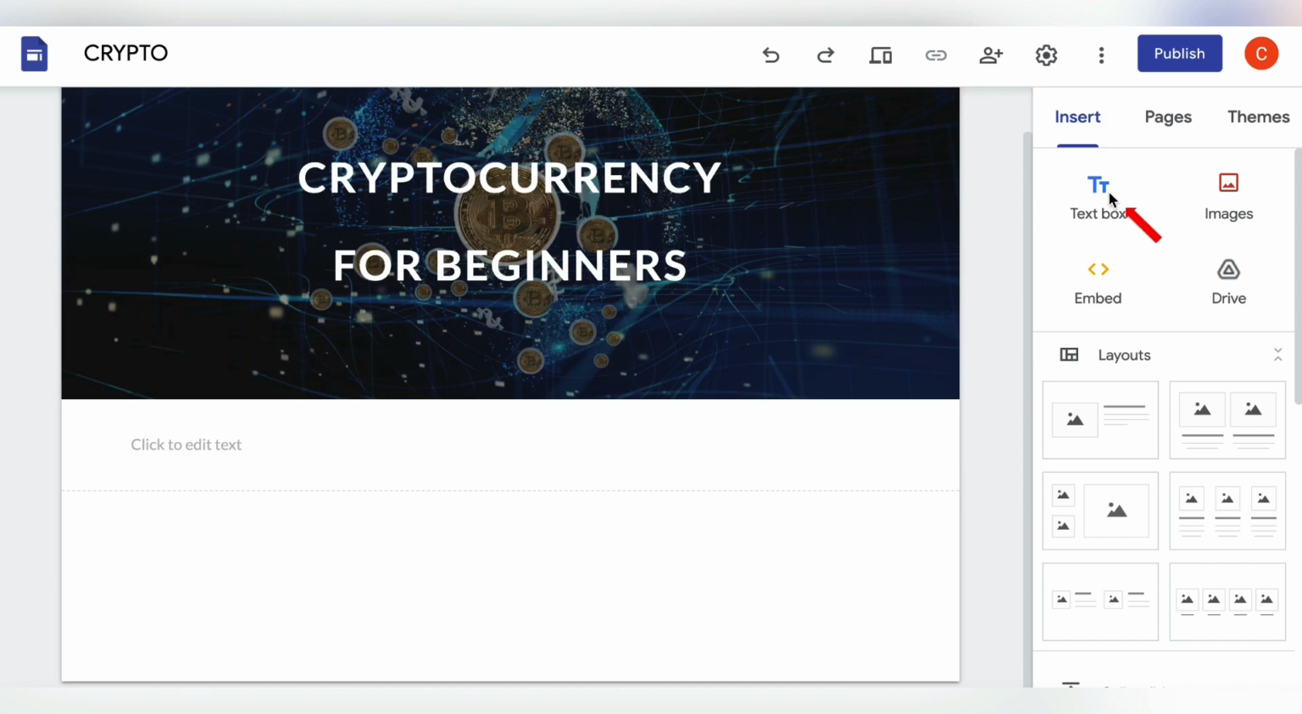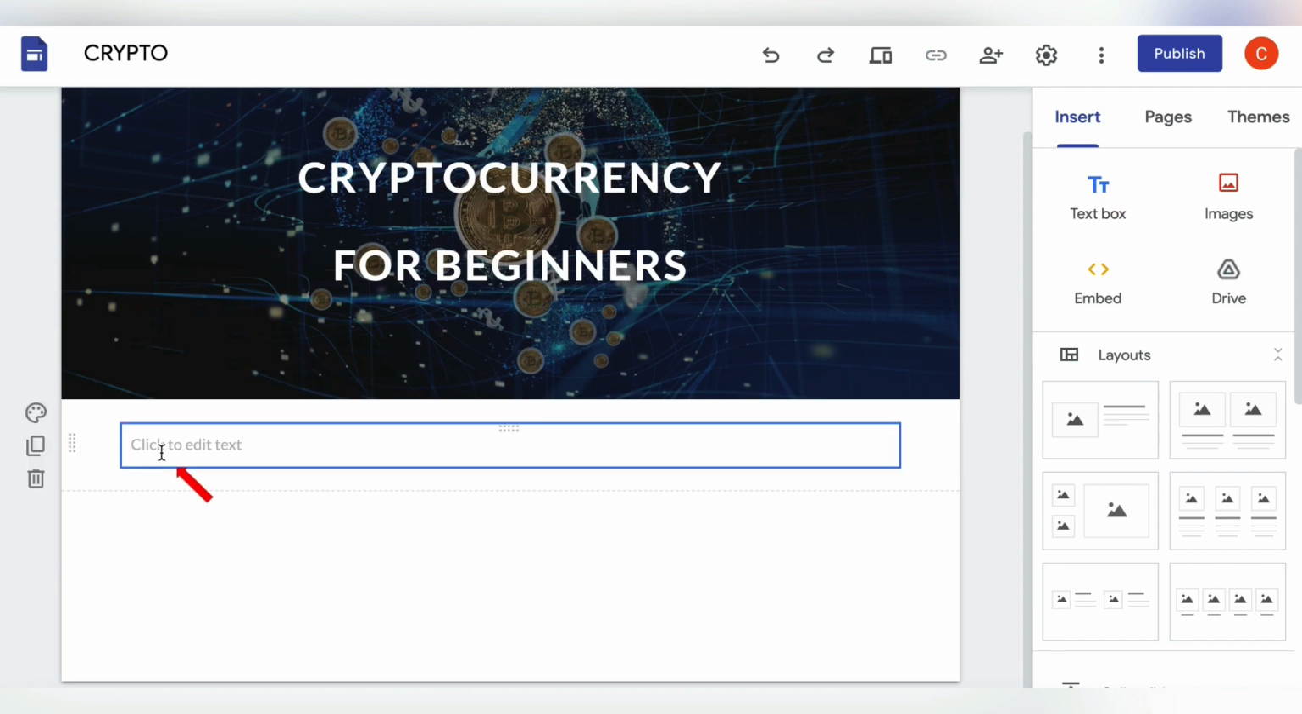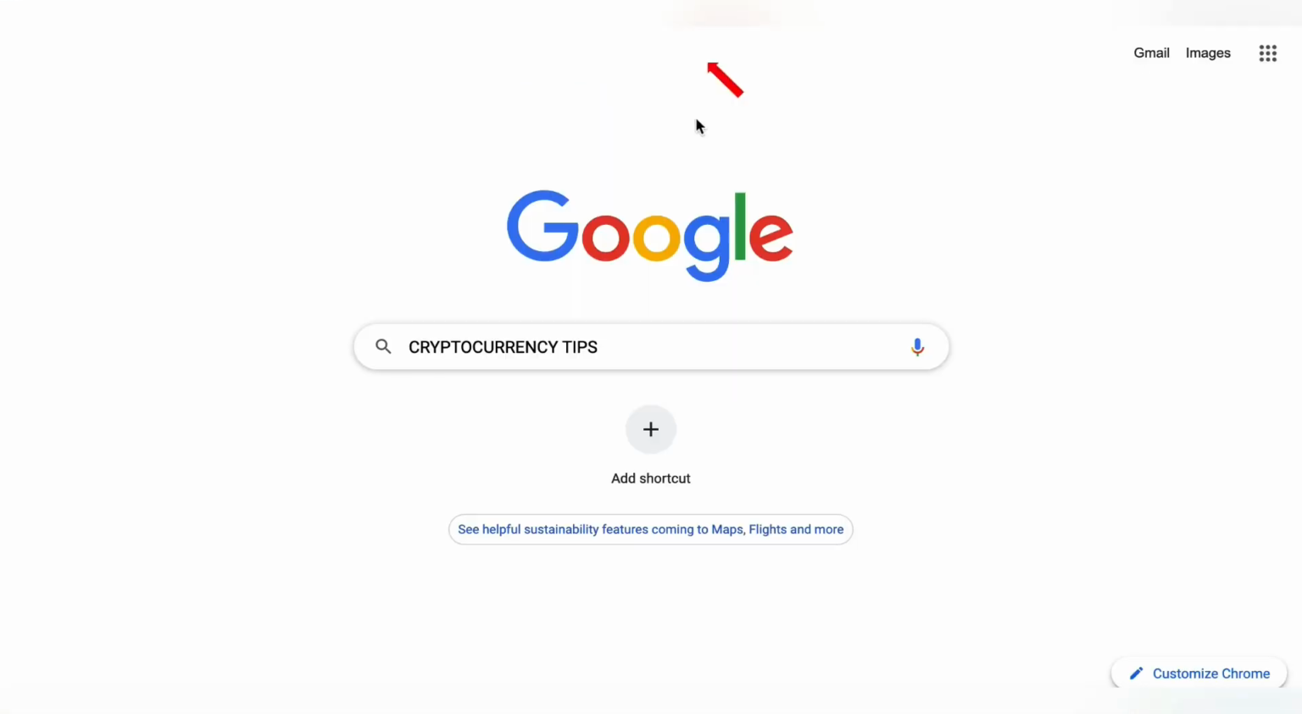We need to add a text box like this, and then that'll appear here. And then we can add text in here. So we need to find something to put in here, and that's very easy. All we're going to do is just come back to Google and type in cryptocurrency tips and see if there's anything we can just copy and paste back in there. So let's see what comes up.